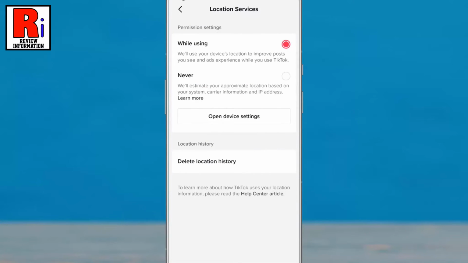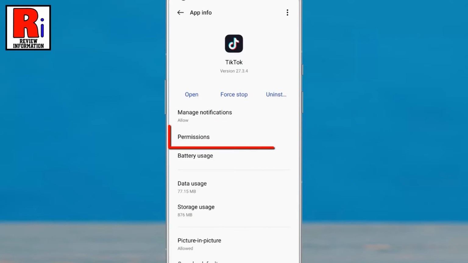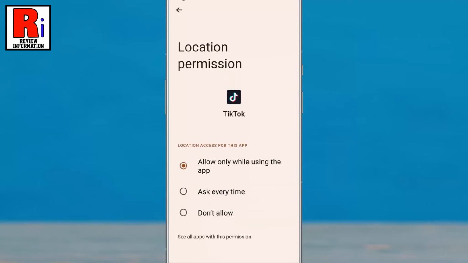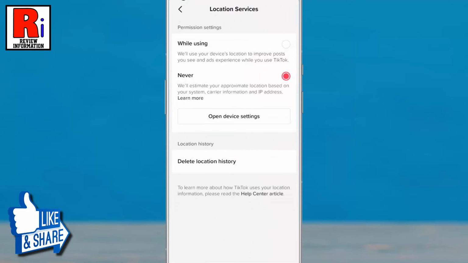Now simply select Never. You need to go to Device Settings to turn off location services. Tap Open Settings. Then go to Permissions. Now select Location. Then tap on Don't Allow. Now go back. And the location service has been turned off.